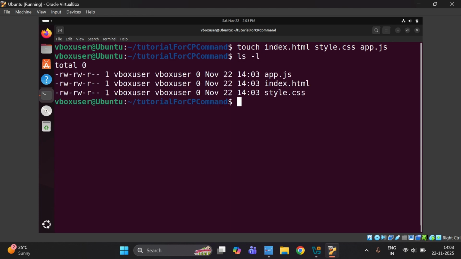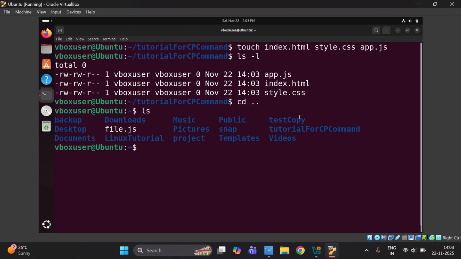If I do ls -l, you can see these three files got created. Now first, let me show how we can copy a single file. To copy a single file from this directory, I will paste it into some other directory. So first let me go one step backward to the parent directory, and if I do ls, you can see the folders.